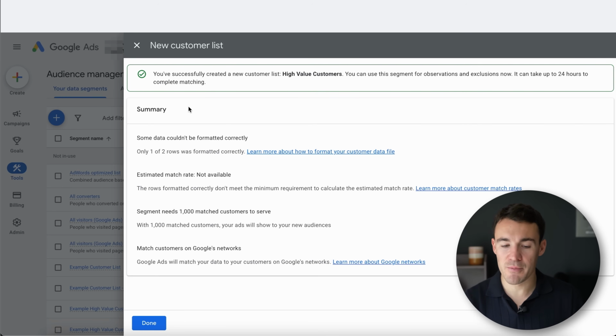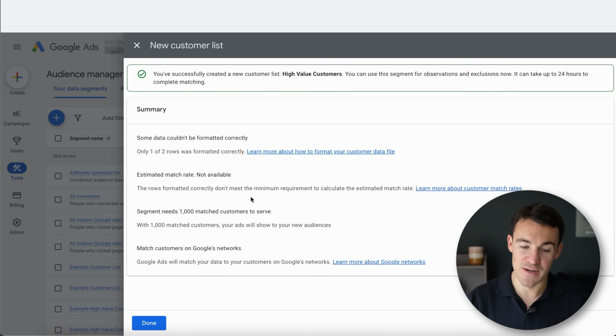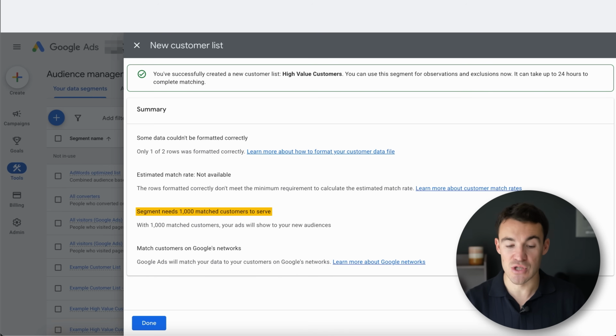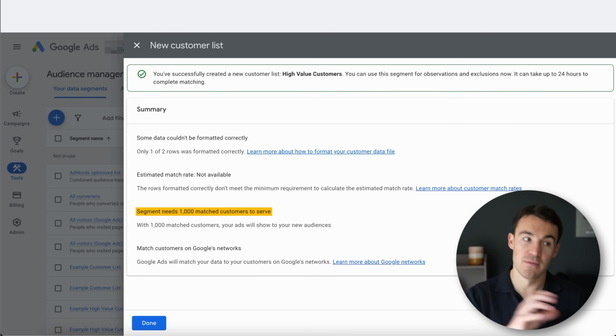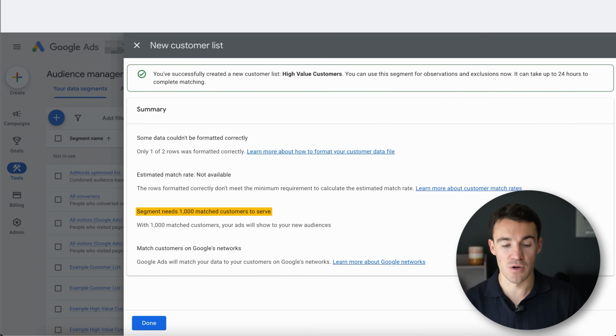Google's going to give you a little summary of what it's been able to do with your list. We've got a bunch of things saying that we can't serve, estimated match rate not available because it was a dummy list and it's not real data, it's just for demonstration purposes. Hopefully you won't see that, and hopefully you do have over the 1,000 matched customers that you need to be able to serve this, both in your high value and then obviously in your overall customer list. And then we can go ahead and click done.